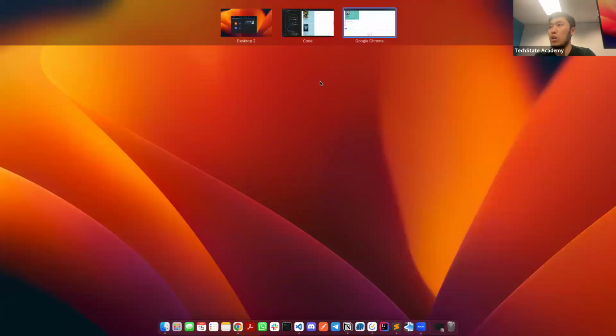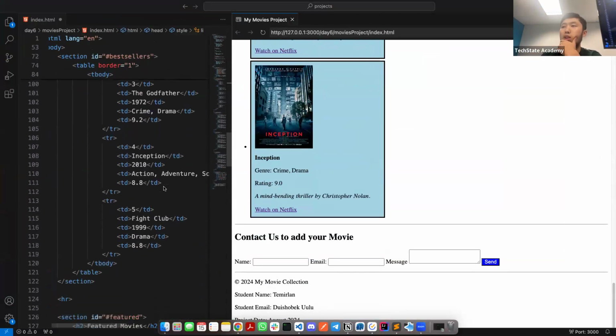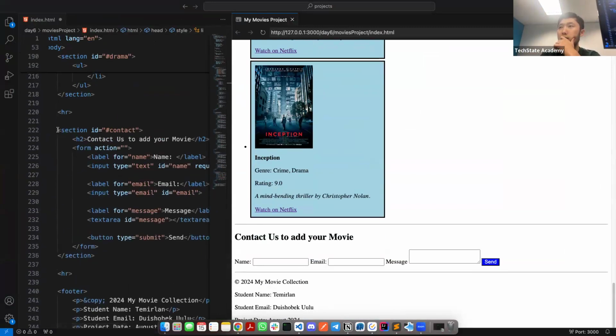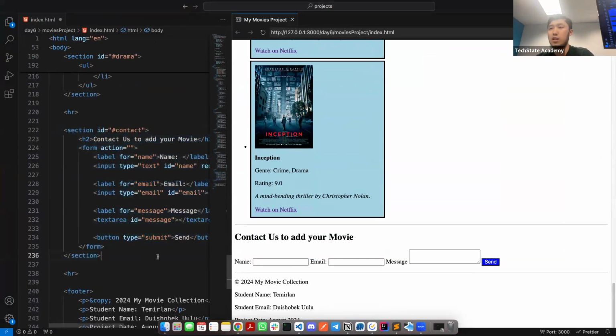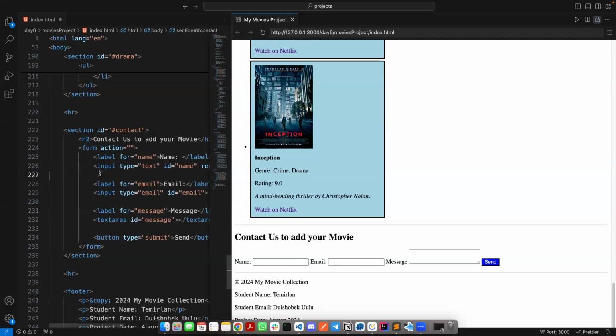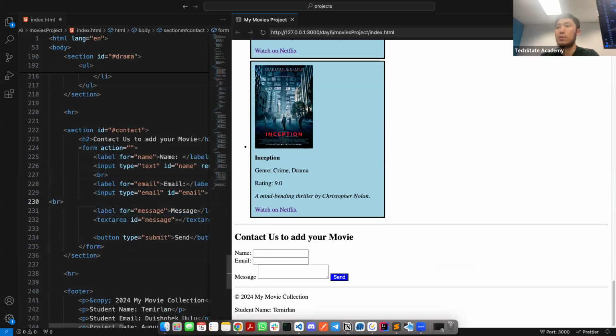Contact us to add your movie. We move to the contact us to add your movie. It is this HTML tag. This one. Section ID contact. So now we need to style this form. This form should be styled. Should we add here any break tag to move to the next line? Yes. Break tag. All right, here, break tag.